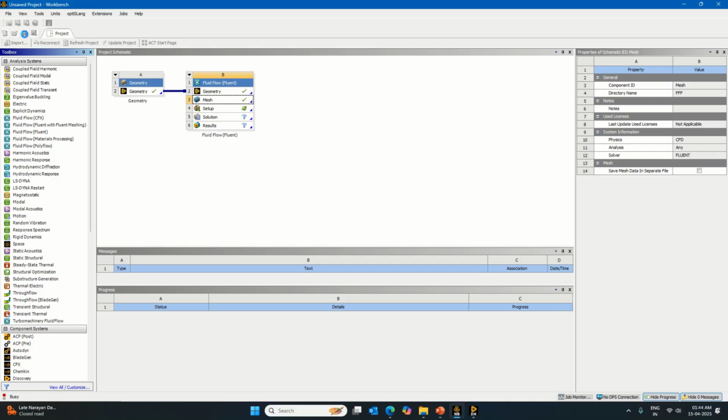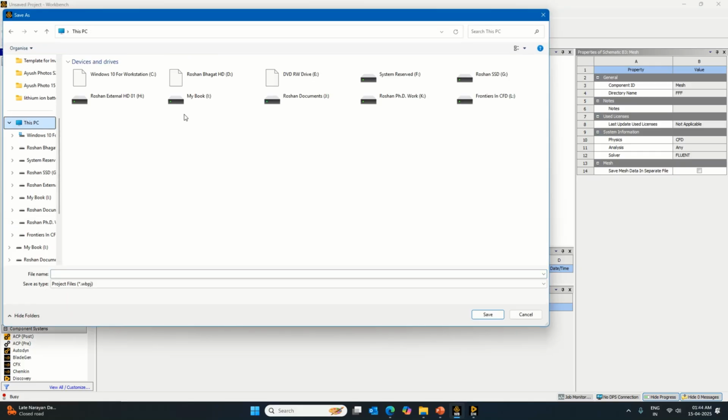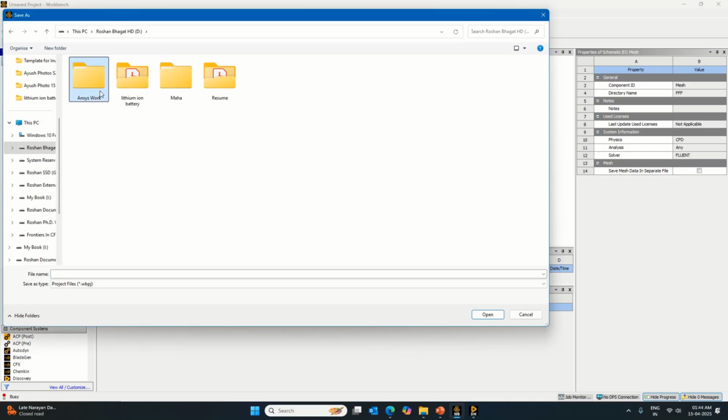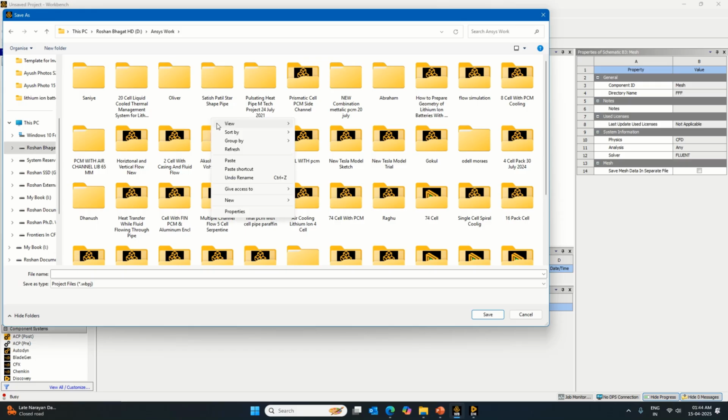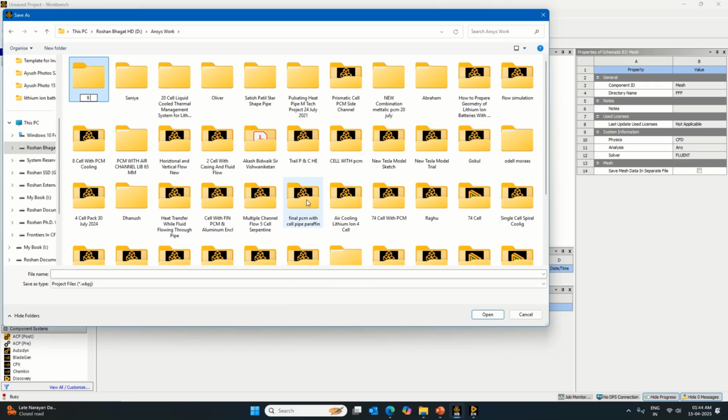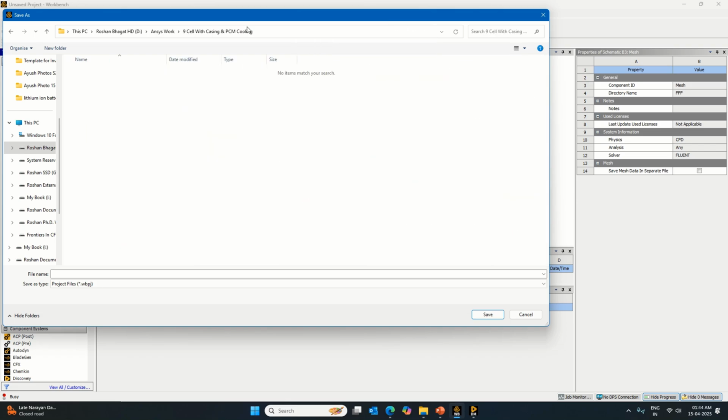So let's click on here, save the project. So you can select the desired location where you want to save. So I just put it with a different folder. So I'll specify 9 cell with casing and PCM cooling.